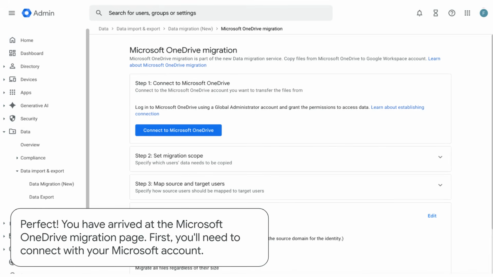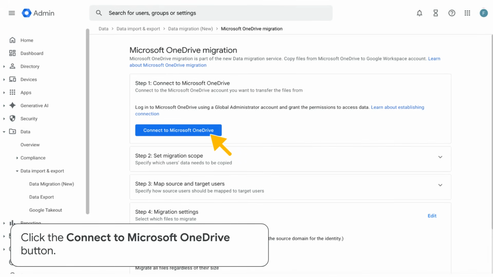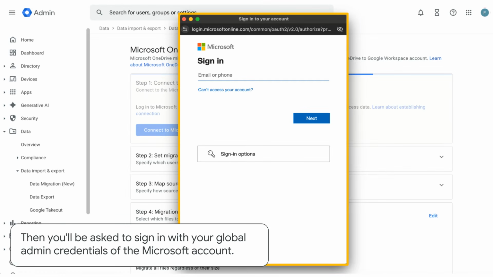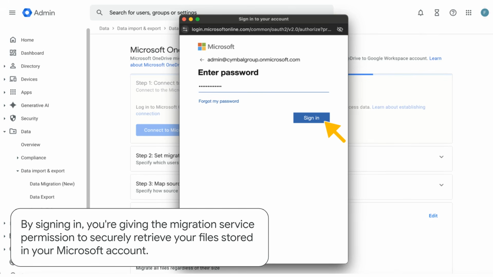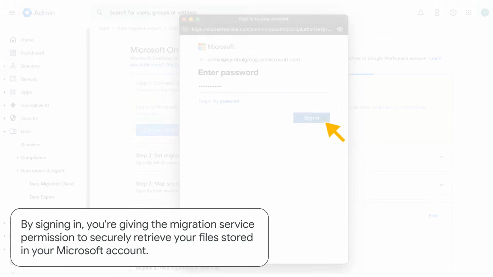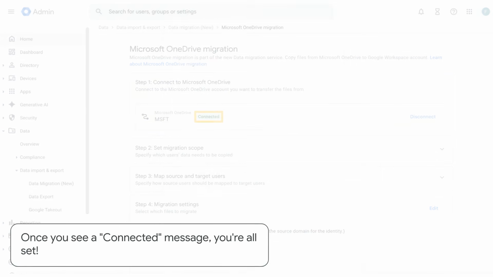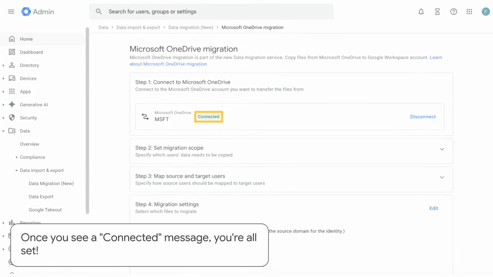First, you'll need to connect with your Microsoft account. Click the Connect to Microsoft OneDrive button. Then you'll be asked to sign in with your global admin credentials of the Microsoft account. By signing in, you're giving the migration service permission to securely retrieve your files stored in your Microsoft account. Don't worry, the migration service can only read this data. It can't change anything in your Microsoft account. Once you see a connected message, you're all set.